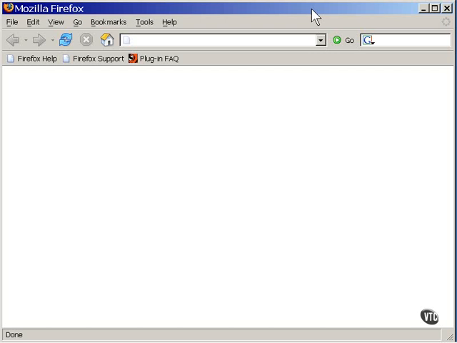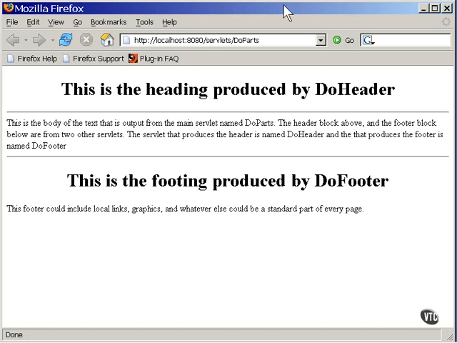Once the three servlets are deployed to the server, it's a matter of addressing the main servlet to see the output from all three. And here is the resulting page.